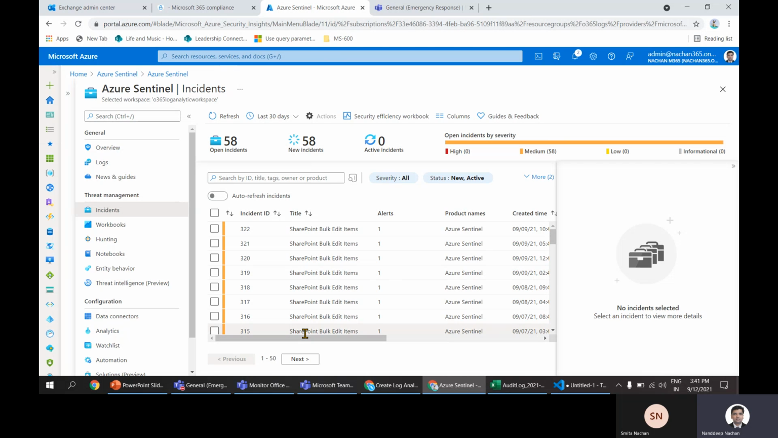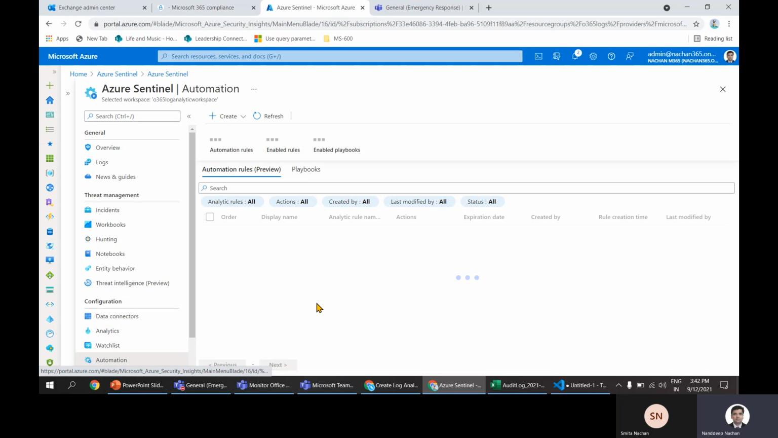But now this is just sitting here in Azure Sentinel. Let's see how we can go beyond this and automate it, so that whenever any incident happens, it will send a notification to us, maybe on a Microsoft Teams team, so that everyone will be aware that an incident has happened and someone should quickly act on it. Let's see how we can do that. For that, we have something called automation here.